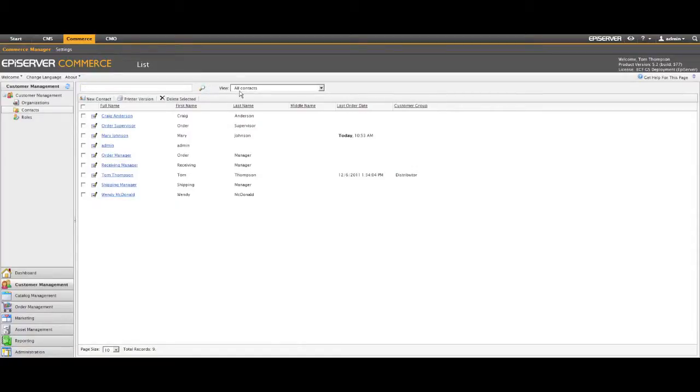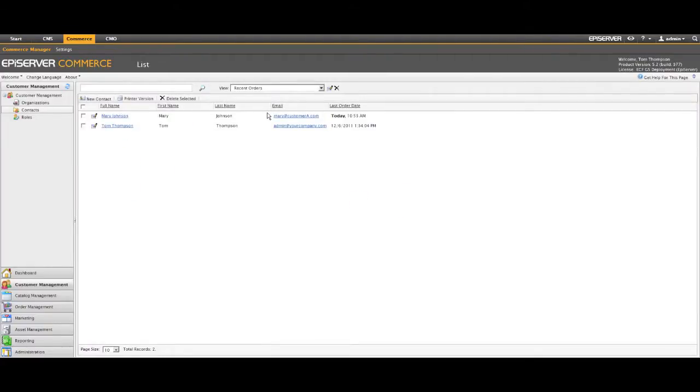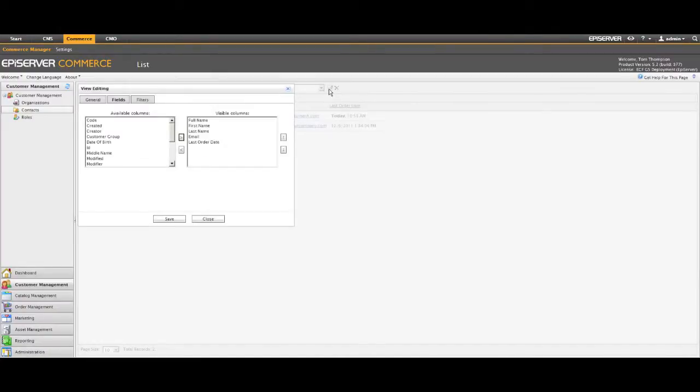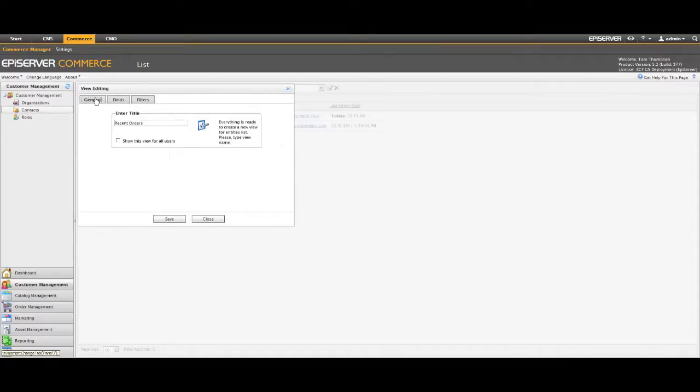And I can clear that out. Over to the right, you see I have a view area. Currently, I have all contacts selected. But I can create new views and I can filter based on information that's important to me. I have already pre-set up a view called recent orders here, and as I select it, you will see orders that have occurred recently. If I click this button here, it will allow me to edit it, and these are the same items you would see if you were to configure a new view.